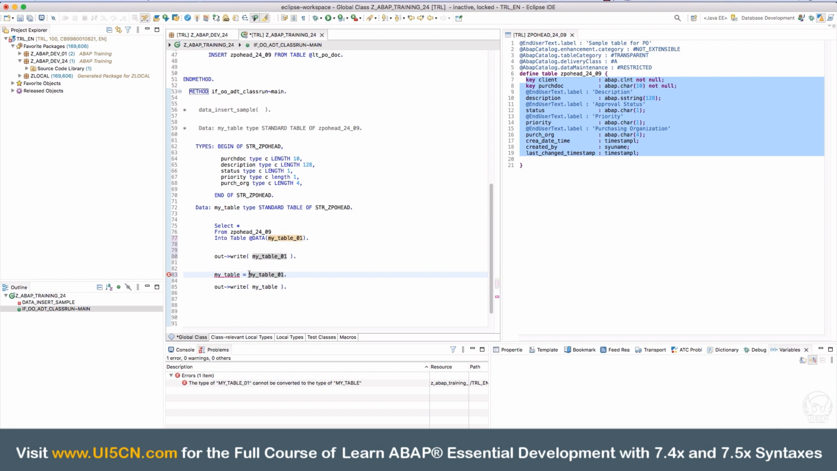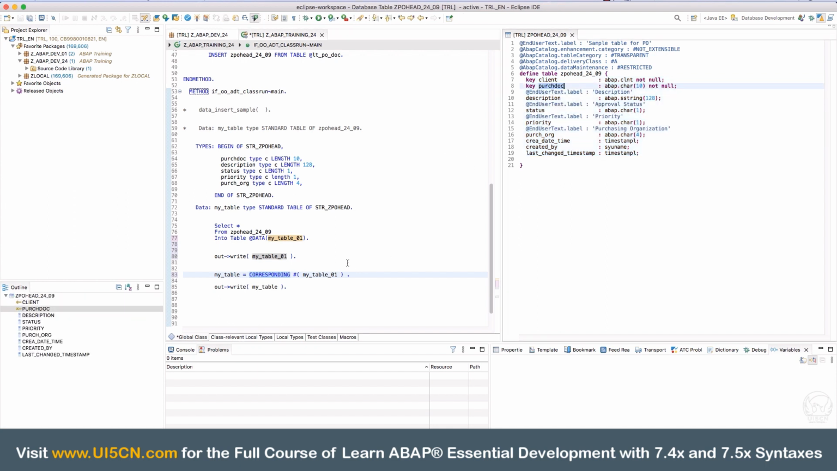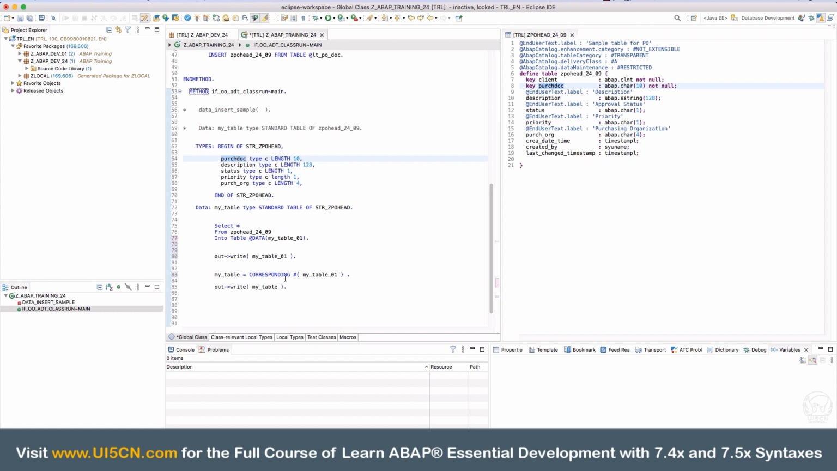So to solve this, we will use a keyword called corresponding. We will use a hash, and we will then pass myTable01 inside it. What corresponding will do is see the matching corresponding field in myTable01 and the matching corresponding field in myTable. So it will check by name, and the hash here represents taking the value from the left hand side. The output of this statement will be of whatever type myTable is.